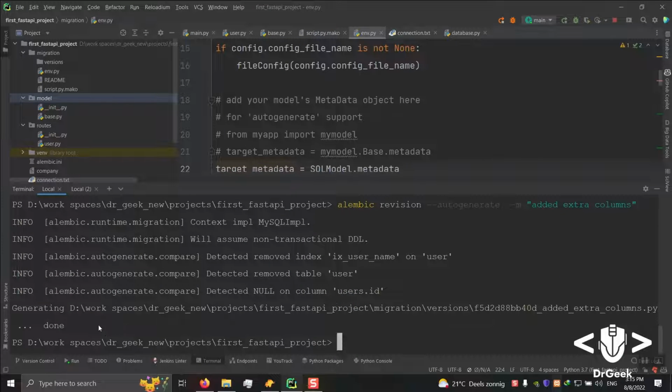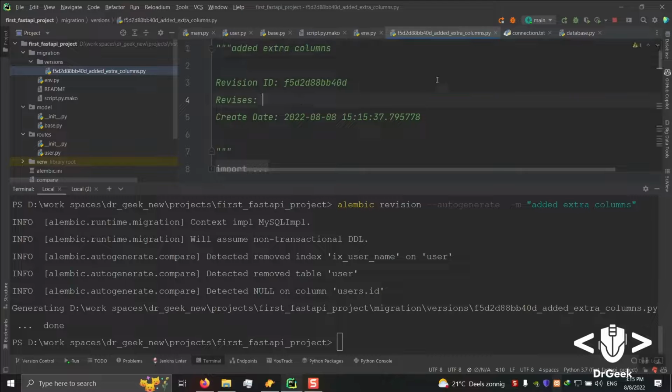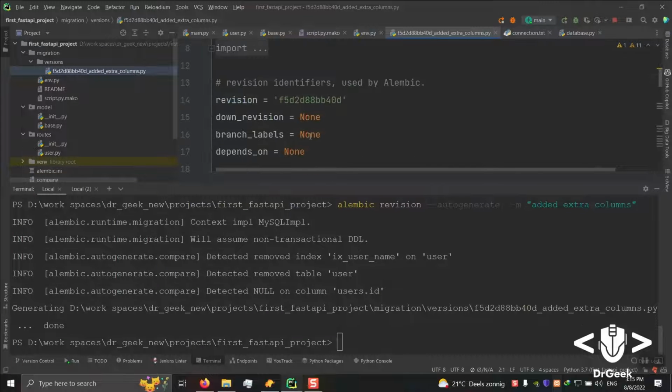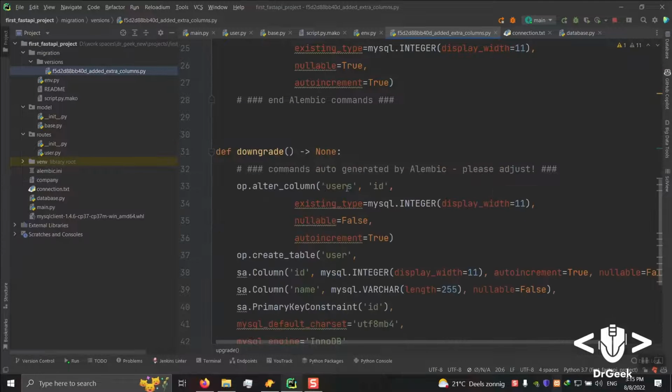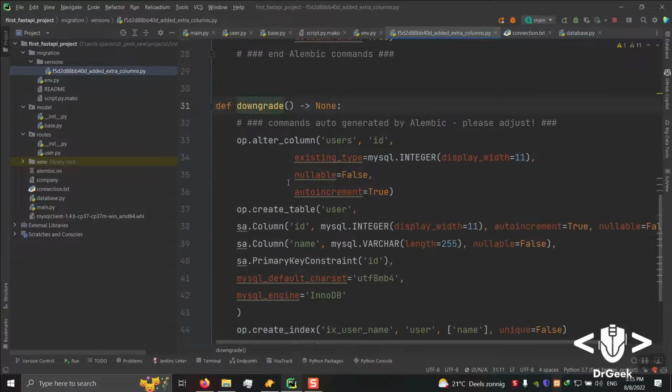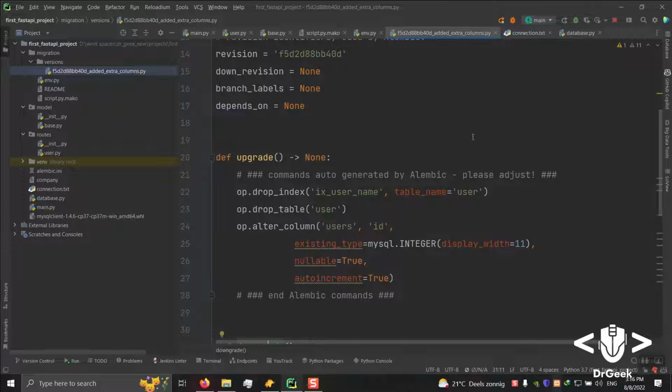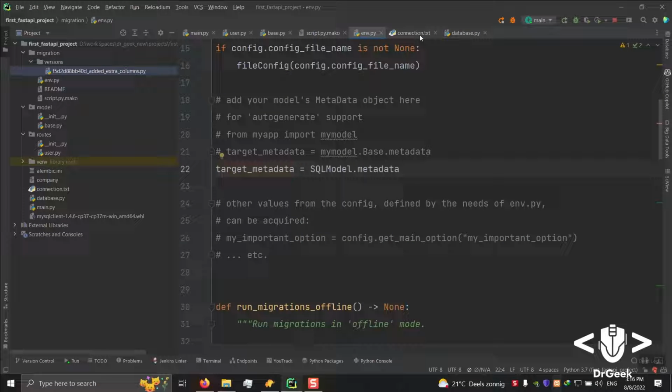Done. I see this message, that means it's done. Okay, let's see our folders. In the versions folder, I see a new Python file. It has some revision ID, some upgrade function, and some downgrade function. The main thing that this does is edit my table to what I want. That's all. And you don't even need to care about what it does. Anyway.